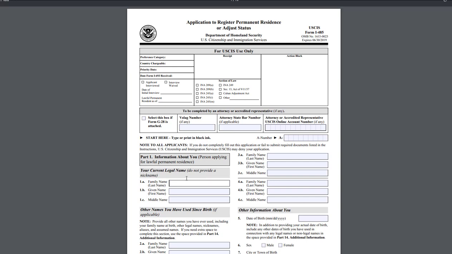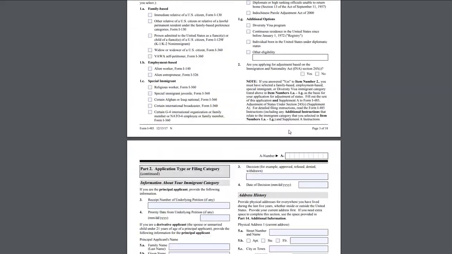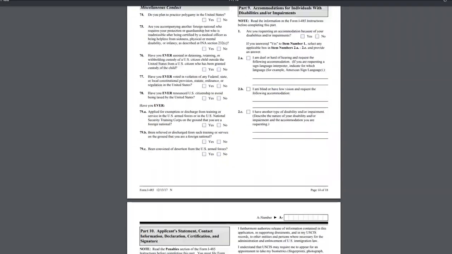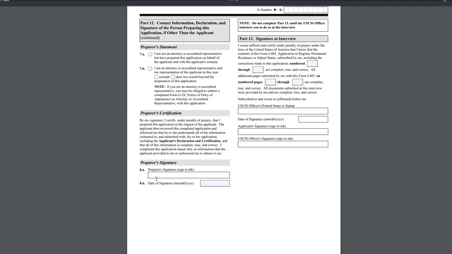So let's say, John. All of this information here, you can actually type in on the computer, which is a much better idea. Do that instead of filling out everything by hand. And whenever it comes to the signature page, of course here you cannot fill it in. You need to print it out with everything already filled in and then sign it yourself.